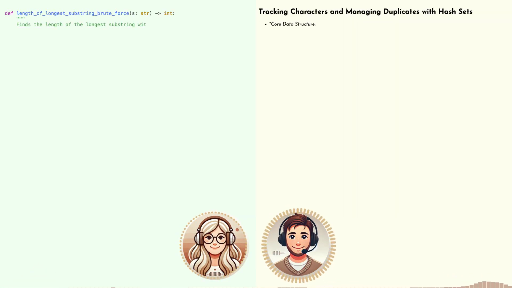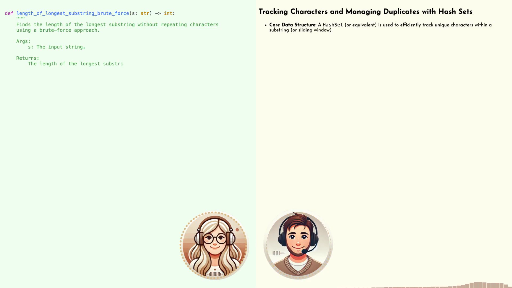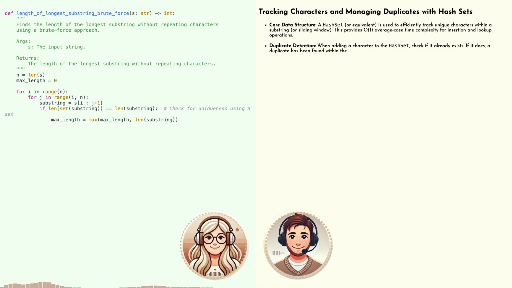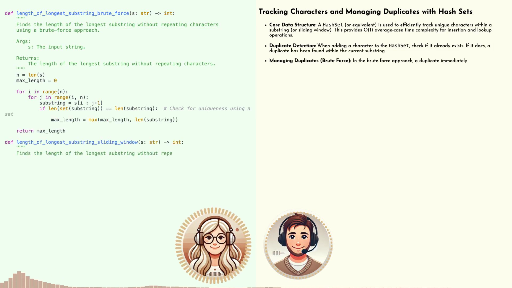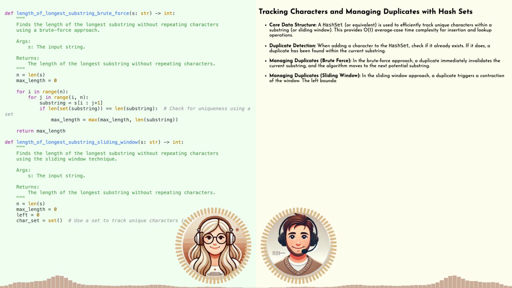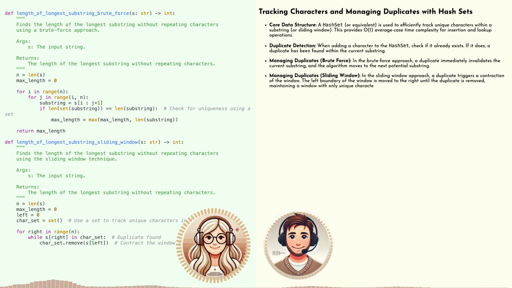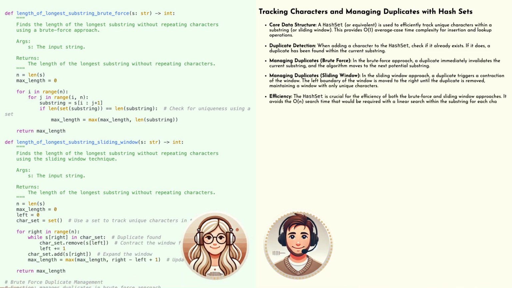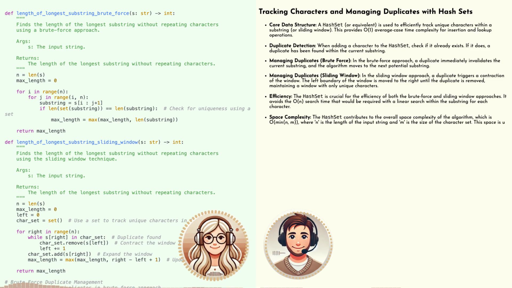Exactly. But how do we keep track of which characters we've already seen in that window? I'm guessing there's got to be some way to instantly check for duplicates. There is, and this is where we get a little help from a really useful data structure called a hash set. Think of it like a bag that only allows one of each item, only unique items. And you can instantly check, is this thing already in the bag?